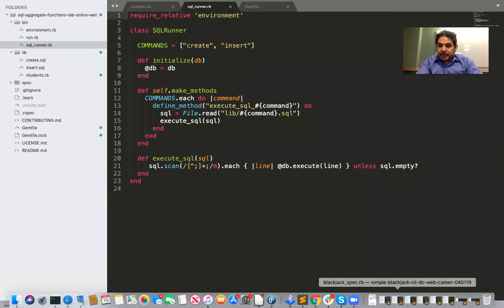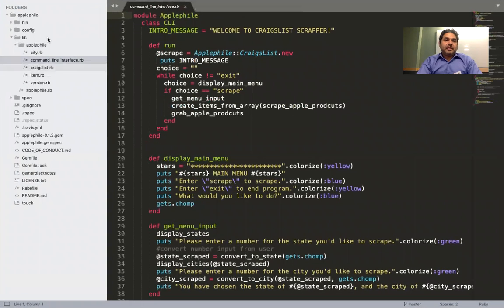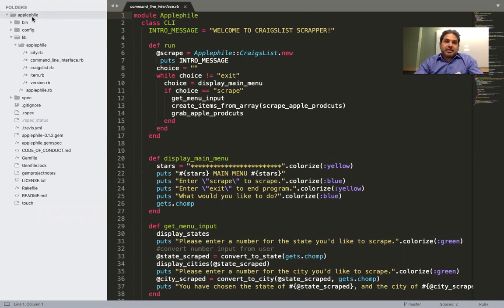I have to find it. Let's see, what is this one here? That was my SQL that I was working on. Here it is. The name of my gem is called Apple File. I call it Apple File because it basically describes a person. It's not even a word, but it describes a person that likes Apple products.